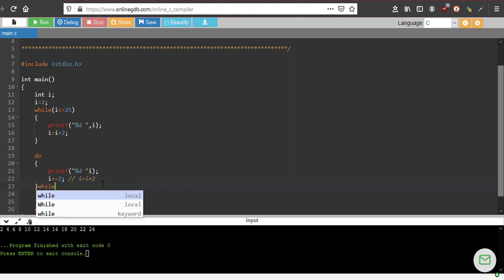After which you have to check the condition: while I is less than or equal to 25. And there is one important thing you have to remember here. We have to put a semicolon here. Many people forget this semicolon. Here we don't need a semicolon. In a simple while loop you don't need a semicolon.